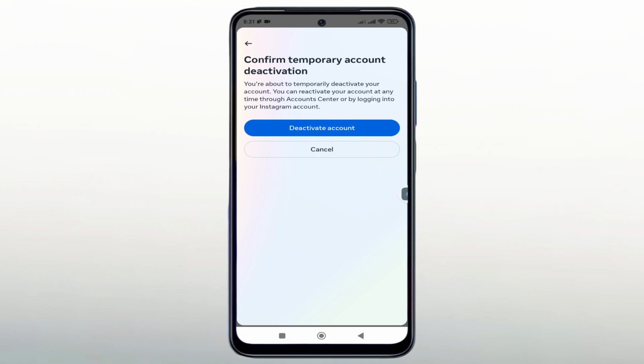After choosing to delete, your account will no longer be visible, and you need to wait for 30 days without logging in to permanently delete it, as I mentioned earlier. Also, all your photos, videos, and activities related to your account will be deleted.